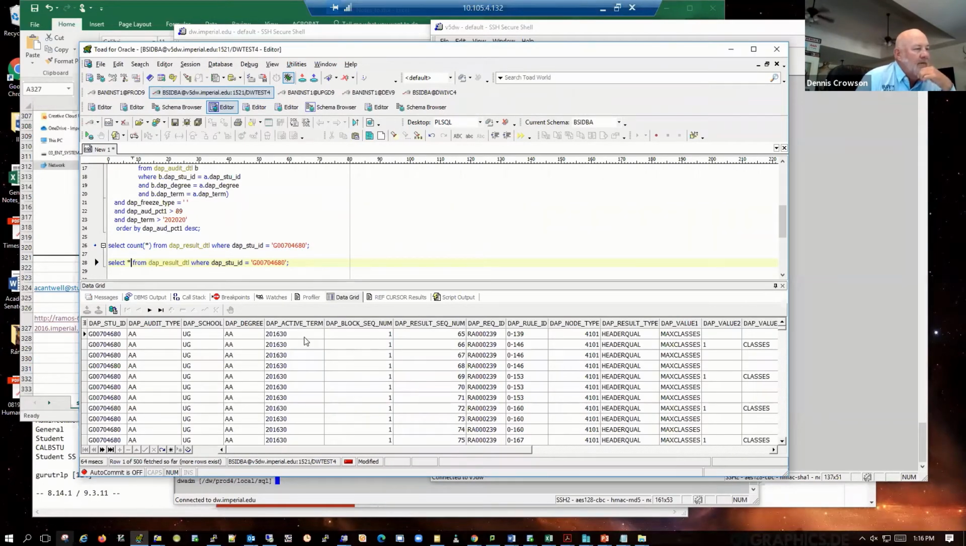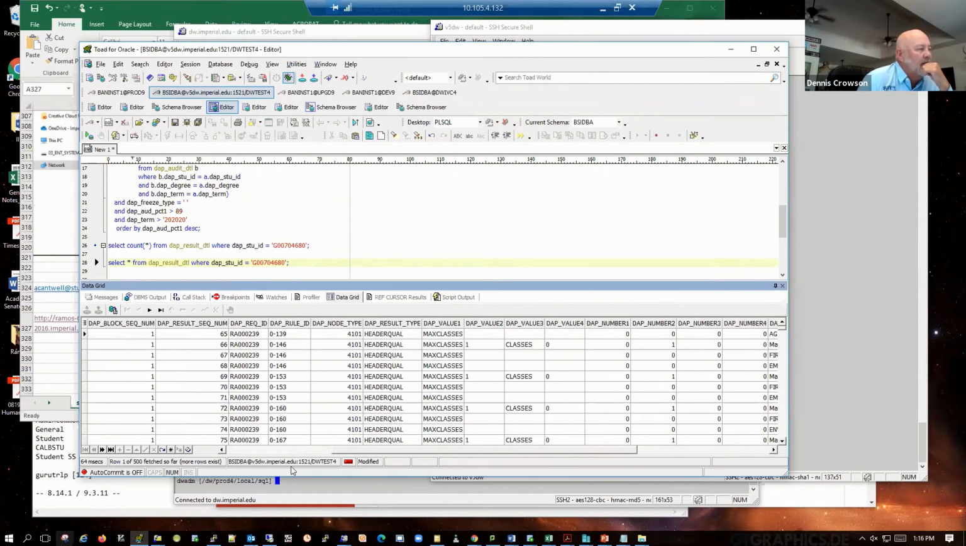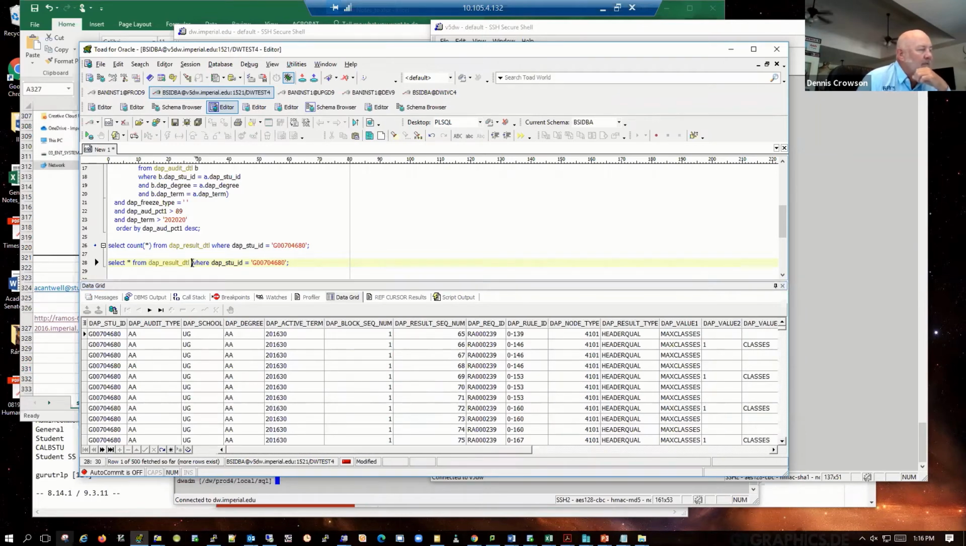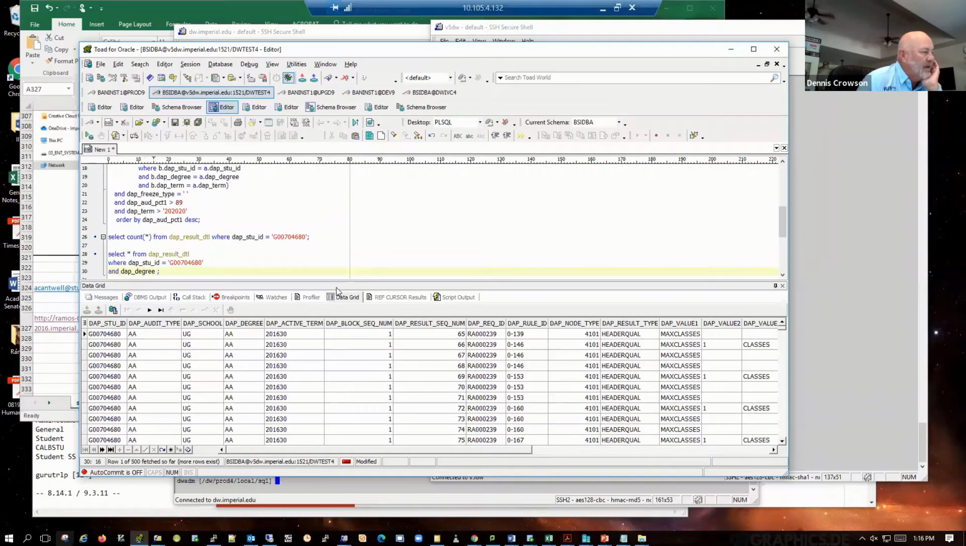All right. Now, same kind of delimitation here by degree and all the terms. So why don't you now say where degree is, and Melody, what is your degree again? I think I'm a business for transfer right now, but I don't remember. AS-T. So let's say where DAP degree equals AS-T. Okay, run that. And how many of those do we have? 311, is that what that says?